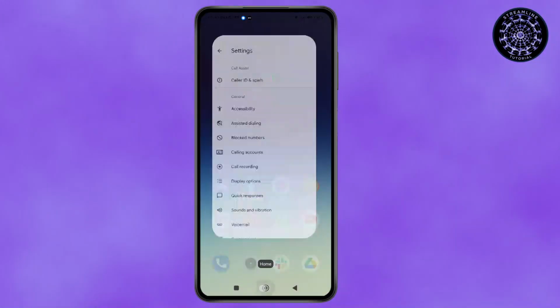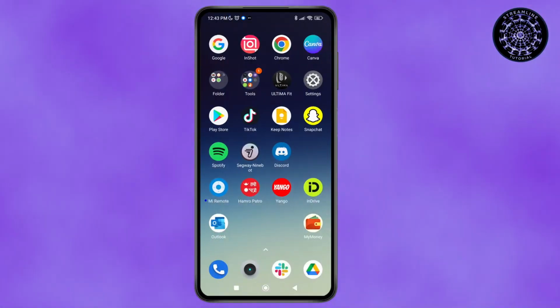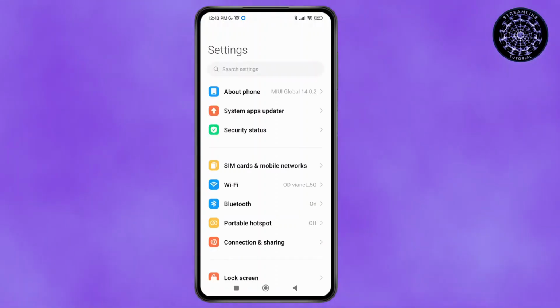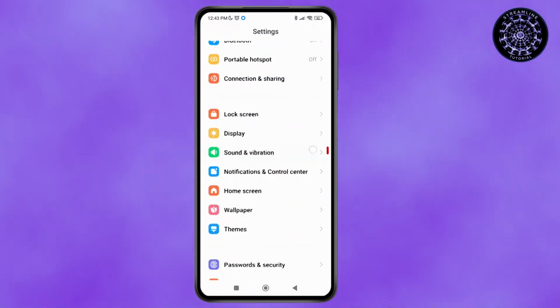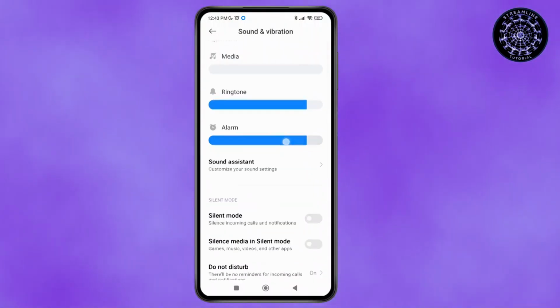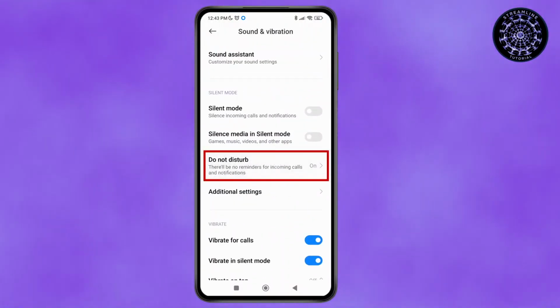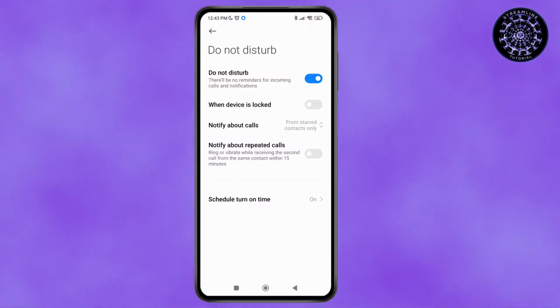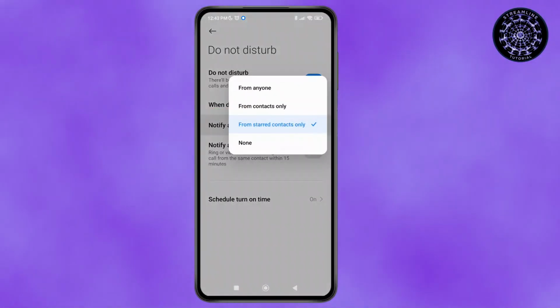But the other way around that you can do is you can simply launch the settings application on your device, and as you launch the settings application, scroll down to sound and vibration. Now, as you tap on sound and vibration, scroll down and tap on the option of do not disturb and make sure that you toggle on this option. You can also tap on the notify about calls option, where you can just tap on from contacts only, and then you'll be able to stop other people from calling you without blocking them.